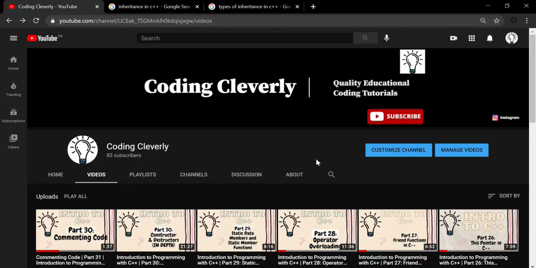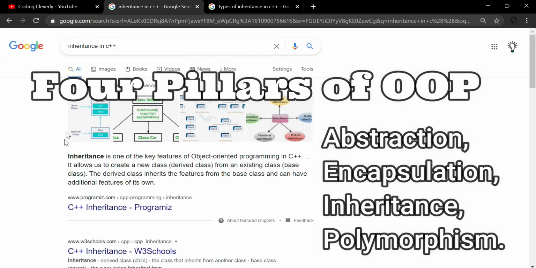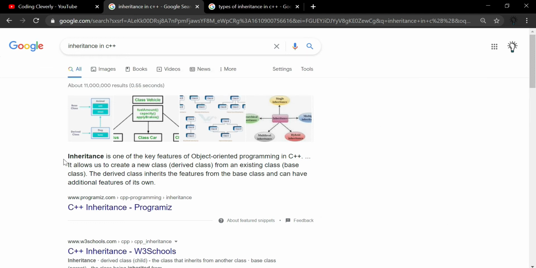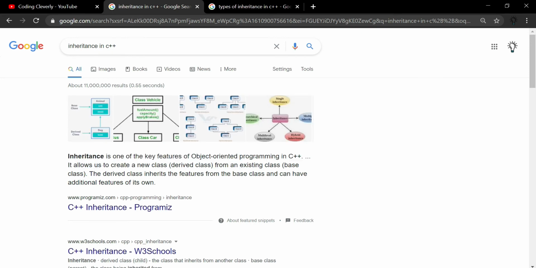So today's topic is about inheritance. Now, what is inheritance? It's a key feature whenever we start object-oriented programming. We're supposed to know the four pillars of object-oriented programming. Inheritance comes into play. It is one of the key features of object-oriented programming in C++. It allows us to create a new class, the derived class, from an existing class, the base class.